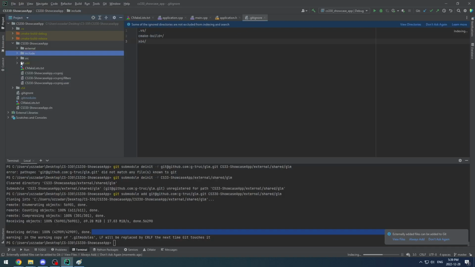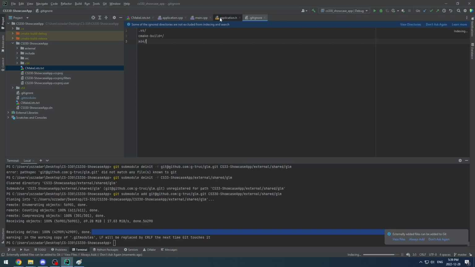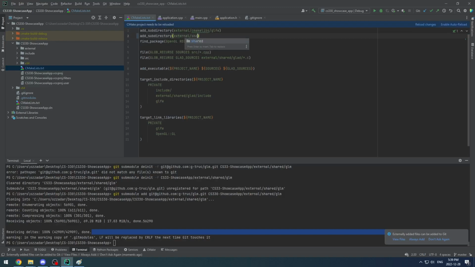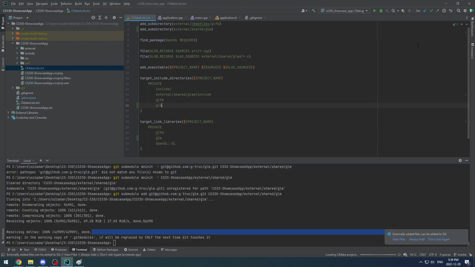Now what we want to do is go into our CMake list file and do basically the same thing we did with GLFW. We are going to add subdirectory external/shared/glm. And again, in here we just put GLM, and at the bottom here we put GLM. All done. Now we have GLM in our project.